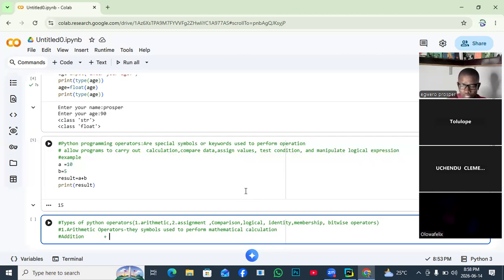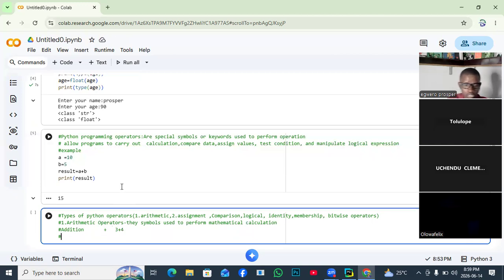All right. So for example, the practical we did the other time, which is this one, we use what? Addition. So that settles the addition example. Just to highlight it here, I can say 3 plus 4. So this is an addition operator example.